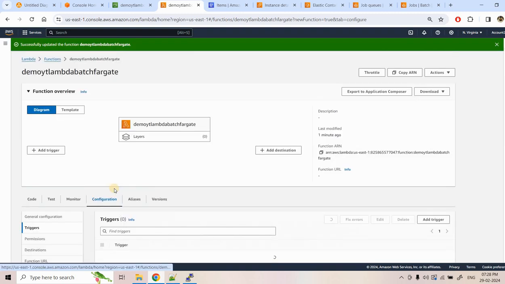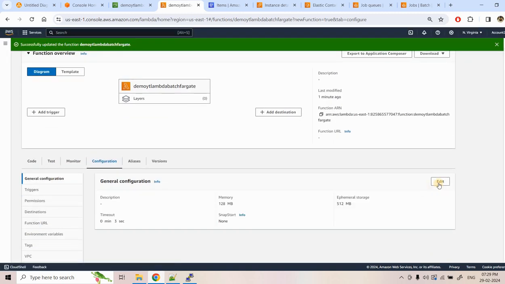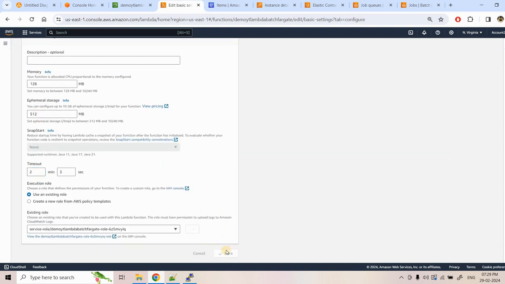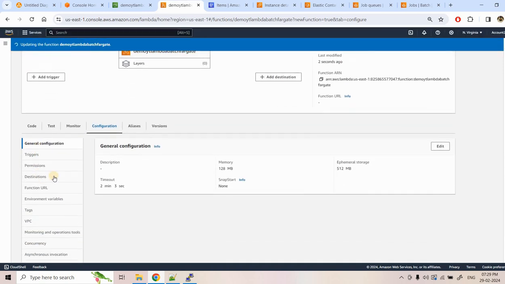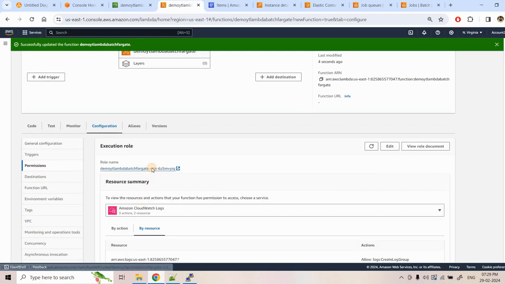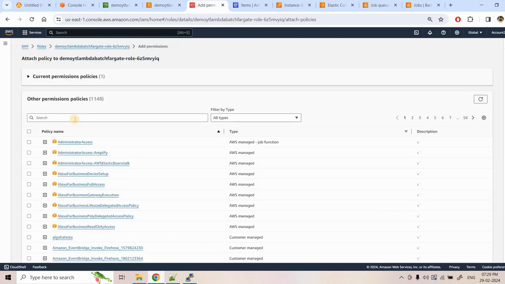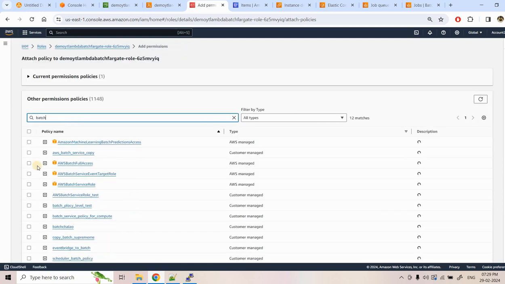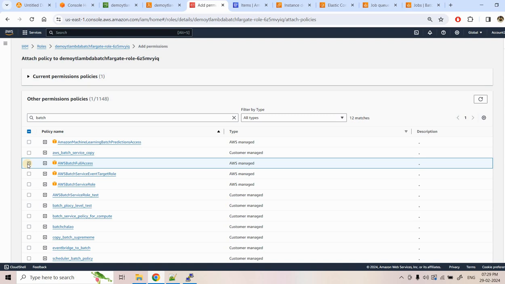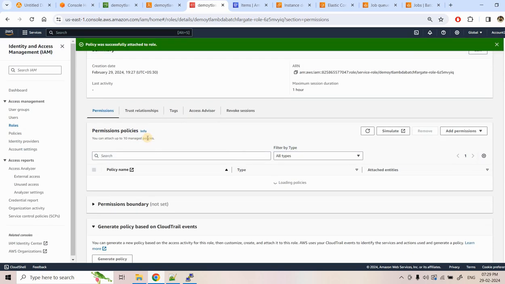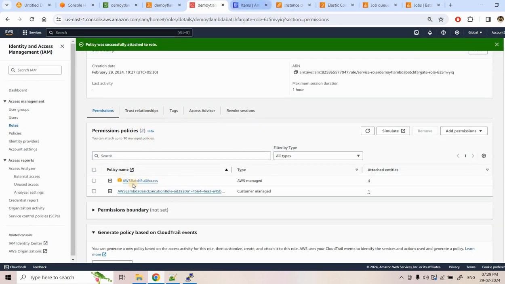The job is not yet done. We need to update the timeout to avoid any unnecessary timeout issue, and I need to save this. Apart from that, I need to update the permission also. This Lambda is going to launch a batch job, so it should have the Batch submit permission. I'll click on Attach policy and search for Batch. Currently I am providing Batch full access, but you can fine-tune the access for your production system, not a problem. I'll click on Add permission, and with this our Lambda gets the permission for Batch full access.